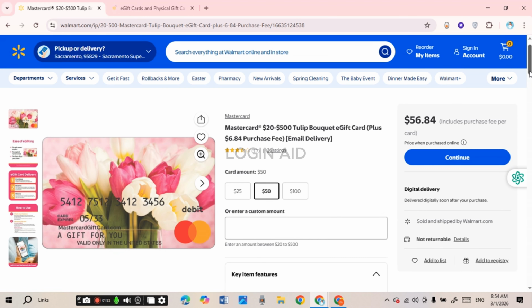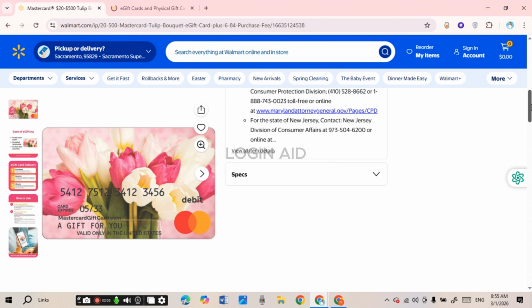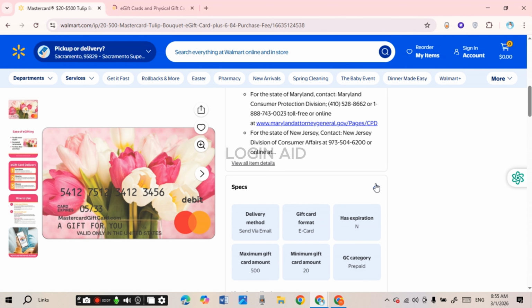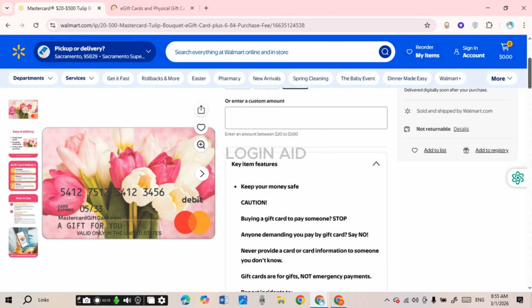Now what you have to do is simply select the card amount. You'll be able to see the card amount over here. Click on the amount of your choice, or you can also enter a custom amount over here. Now if you scroll down, you'll be able to see the key item features over here. If you click on this option, specs, you'll also be able to see the specs, gift card format, expiration, etc.